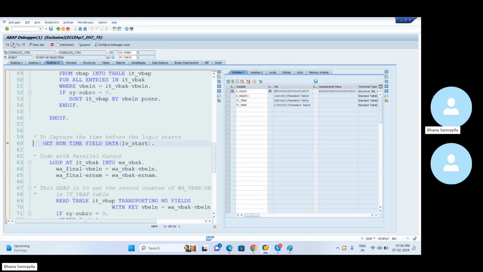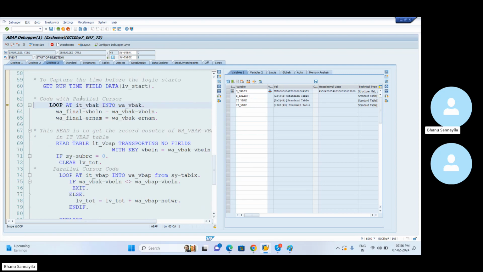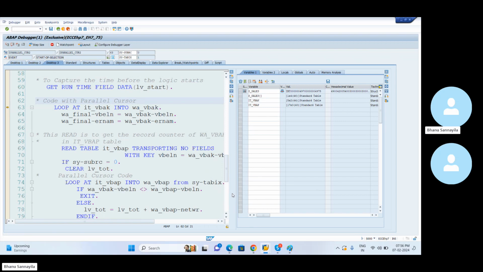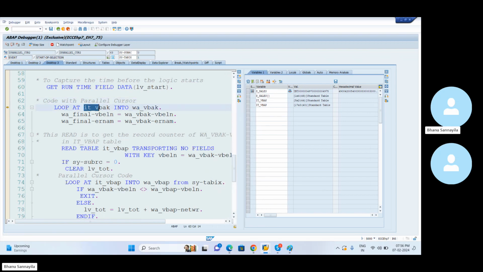I hope you can see the screen properly. Yeah. Now let's take the same example here. It has 5 records, meaning 5 sales orders. Now we are running for the first record. The loop has started for the first record, and the record is 4970.